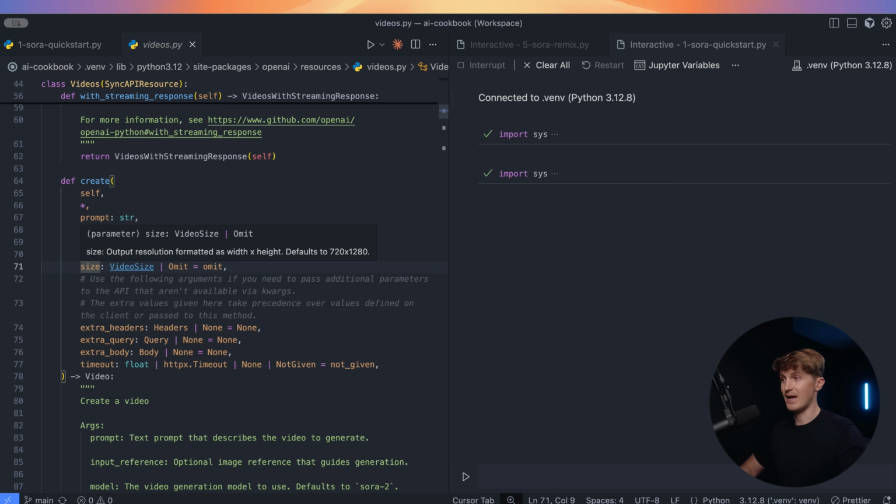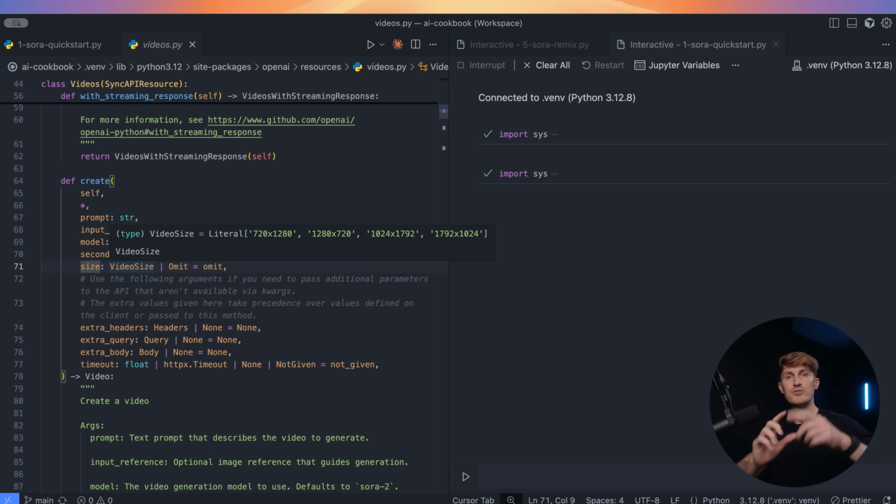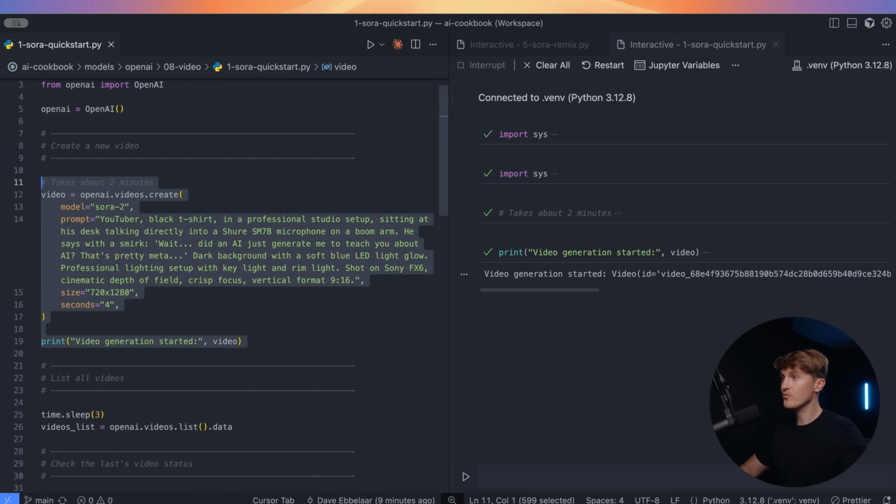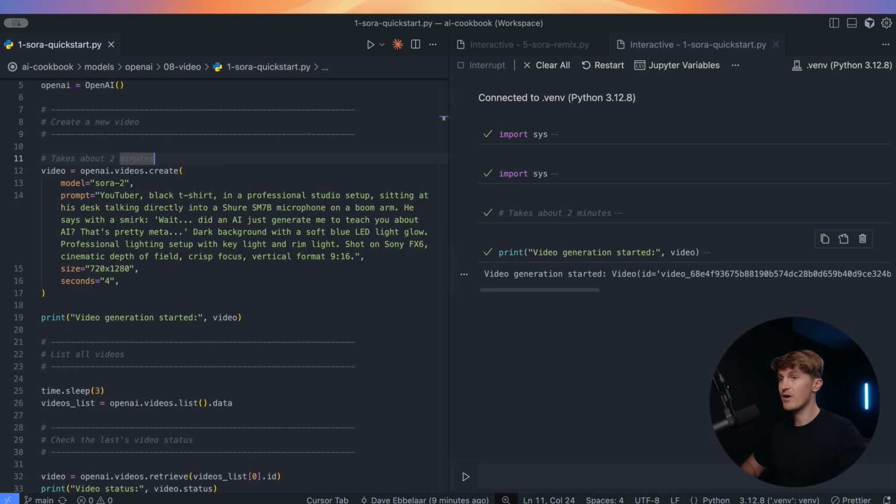Then we have the video size. So this is going to be the aspect ratio. So do we want it to be in portrait or in landscape? And again, you can see the available formats over here. So you need to select those. So, all right, now let's go back to the video creation process over here. So I already just ran this code to kick things off. And you can see the video generation started.